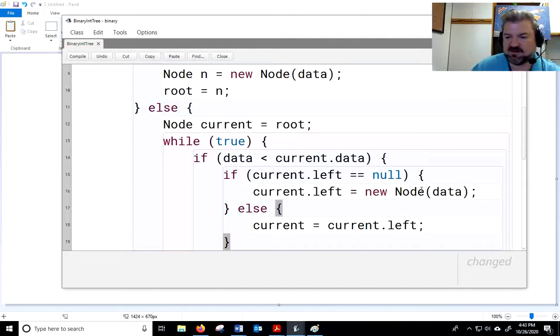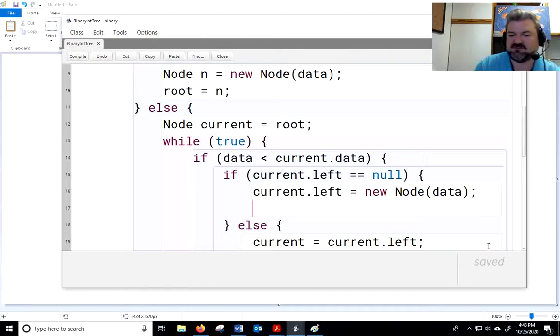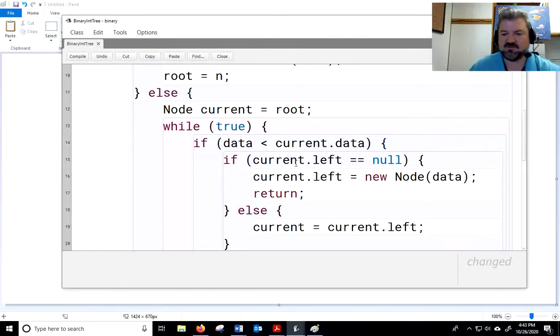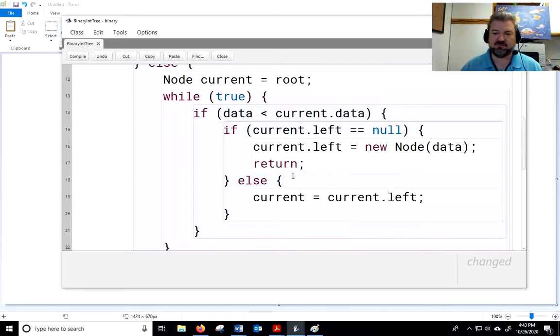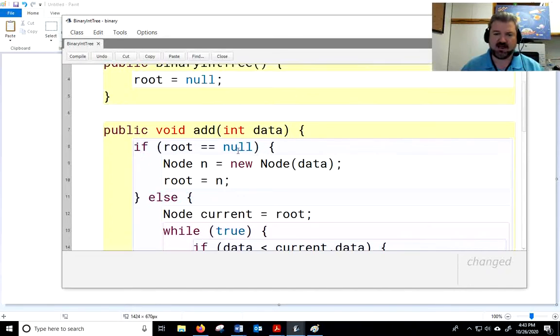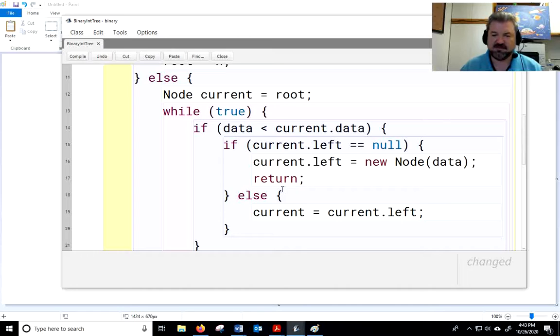Well, what should we have done after we place the data? After we place the data, we're done. And remember, the only way out of this loop is to return out of it since it's infinite. So we're just going to say return. If we found the place to put it, great. You're done. Return. Get out of this method. Otherwise, go ahead and slide left.